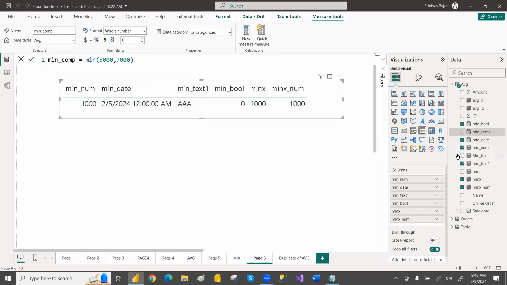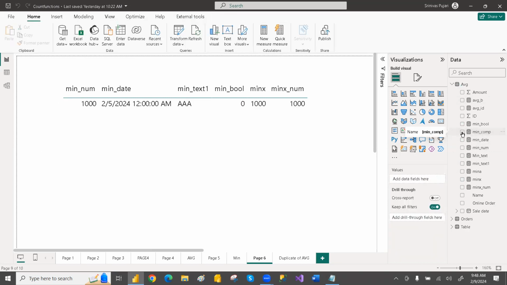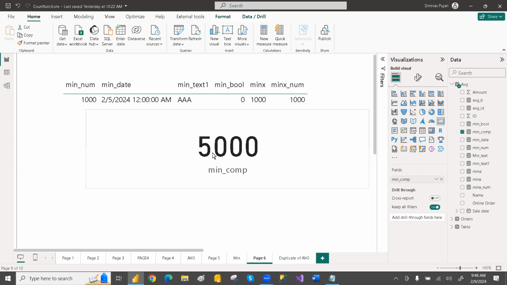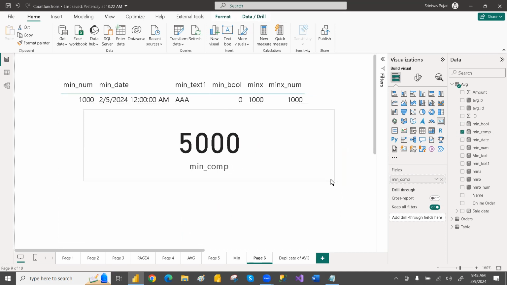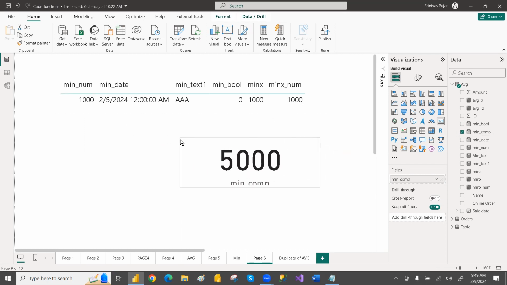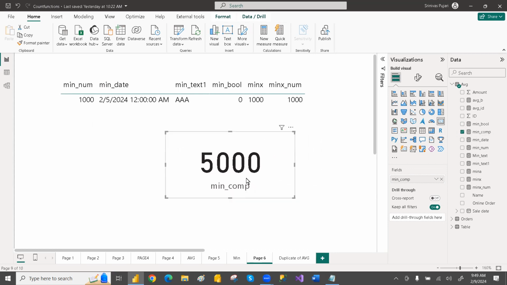So for minimum comparison, let's go with a different card. See, 5000. So for comparison also, if you have two values like sales amount and profit, or any other two columns, if you want to compare them, you can go with this. In that comparison, to see which one is the minimum value, you can give the two values and then compare.